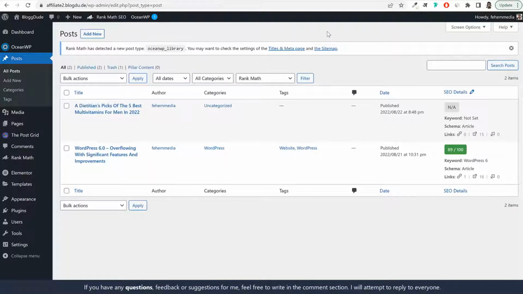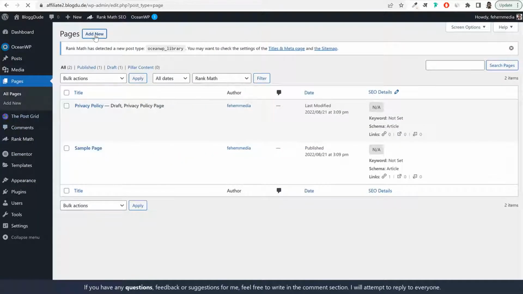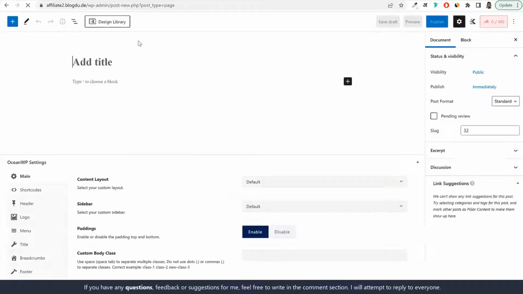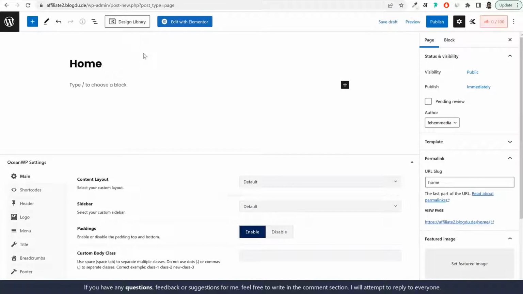So for that, first we'll need to create a new page. Let's start with the home page. So click on pages at the left hand side, click on add new to add a new page, and let's give it a title of home because this is going to be our home page.